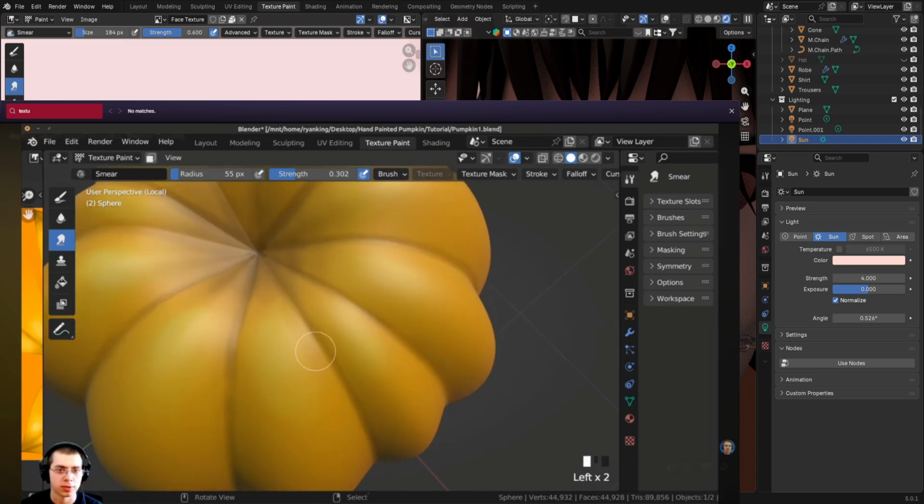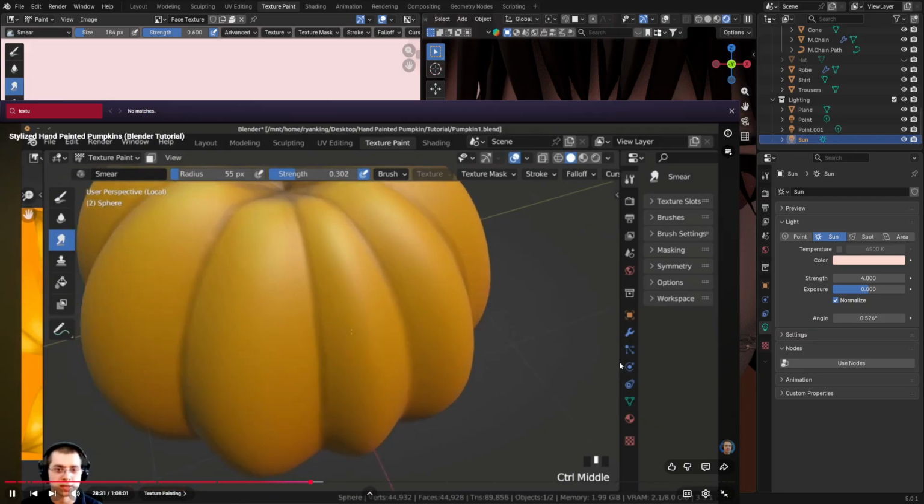But the blur brush is right above it. I know what he means, because I find the smear seems to be better at blurring stuff than the actual blur brush itself.